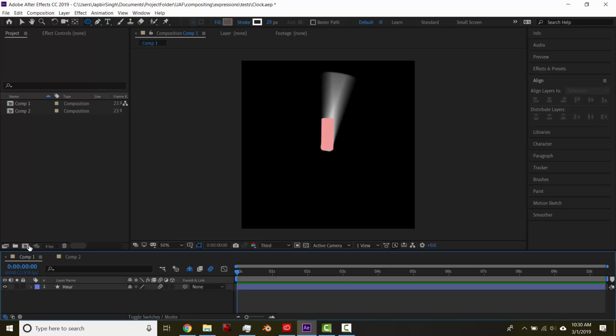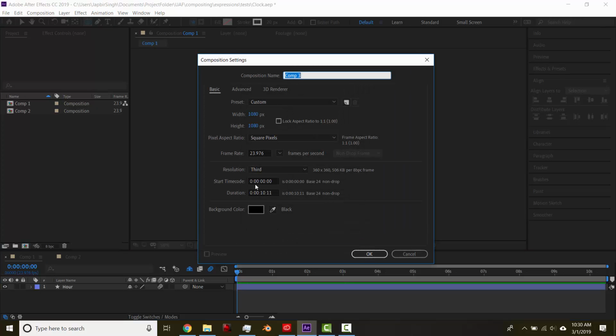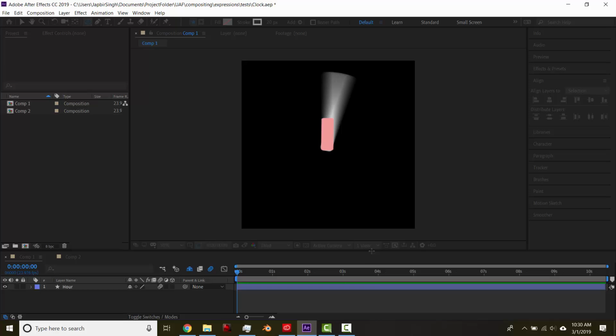Let's just start a new composition, and we're going to build a little bit of this together, and then I'll let you go off on your own when you try to do the expression. So we'll call it clock project, and I'm just making the width 1080, height 1080, so it's square.